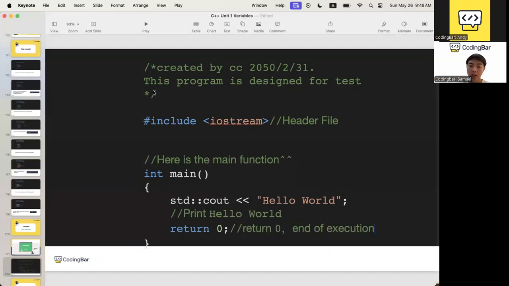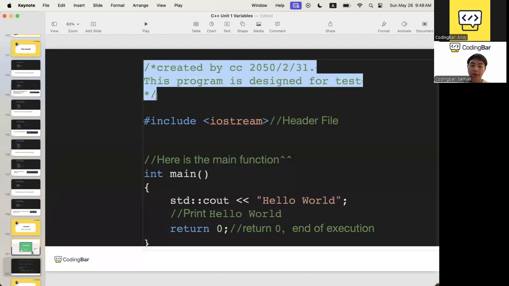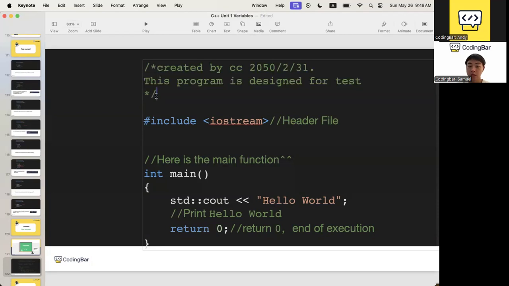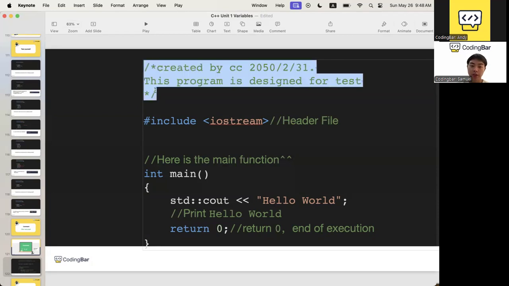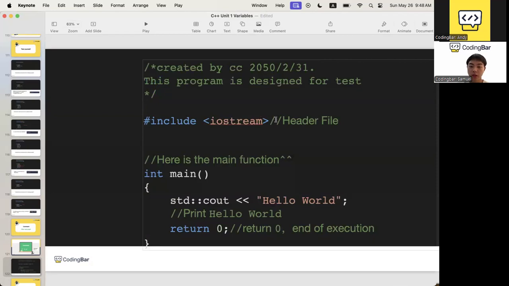Okay, what is the usage for this? From its naming, we know that our first usage for it is to act as a comment. So if this is a comment, it won't be executed by the compiler. It won't be executed in the program. It's just a comment for the programmer. Okay, this is the usage of comments.